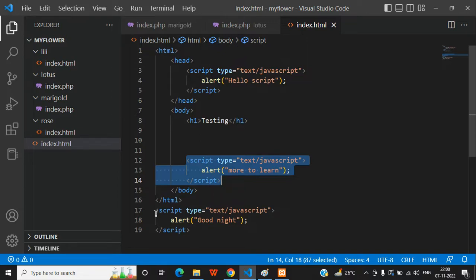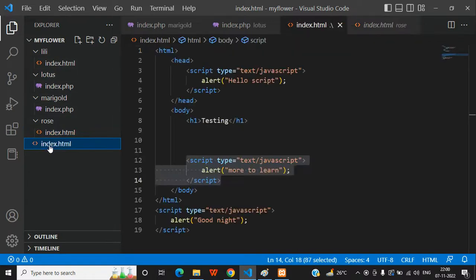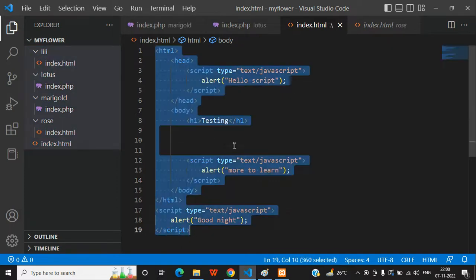But if we want to interact with the user, these scripts are running whenever you are refreshing this page. But this is not an interaction. If you want to really interact with the user, then what you have to do? Just coming to this part, not this part. Which part will we go? Index.html maybe. I'm just copying this content to a new file.